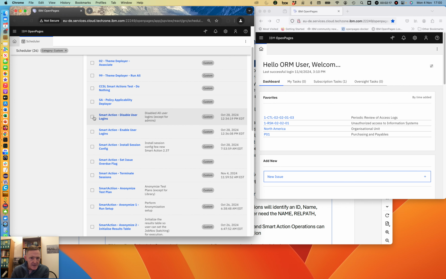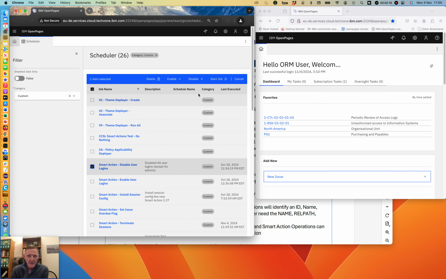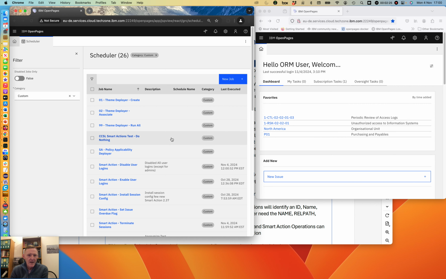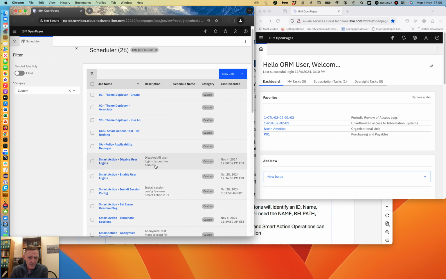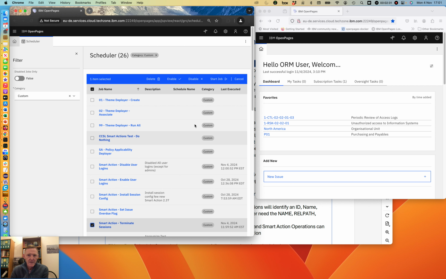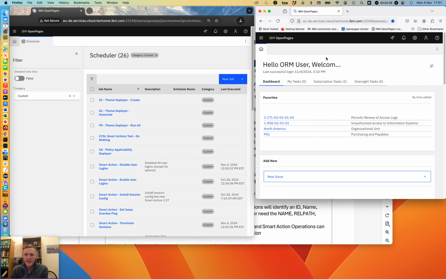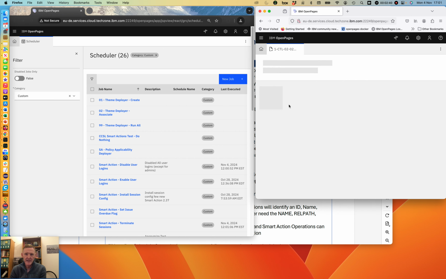Disable user logins, this one here, and start. So that will just allow ORM manager plus any administrators can also log back in. So that's set the login, and now we'll rerun the terminate to log that ORM user back out. So terminate start. So that will have run. So now if we try and do something as that user, you'll see it's disconnected the session again.